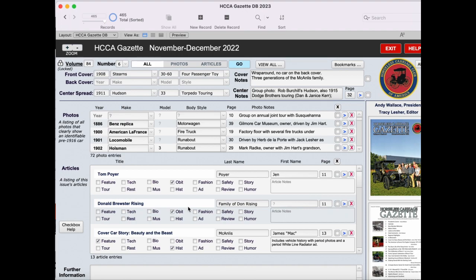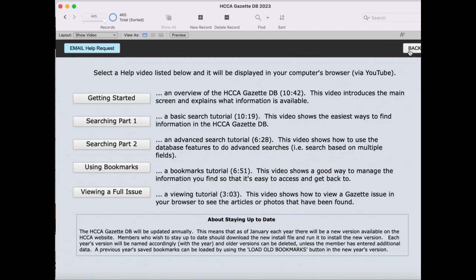So all of the information for 85 years of Gazettes is here at your fingertips once you start using this program. But the place to start is with the Help button, which is right here at the top. You click on Help, and you get a list of 5 videos that we've made to help you get started. I recommend you at least click on this one to view it, the Getting Started, which will help you understand a lot of what's there.